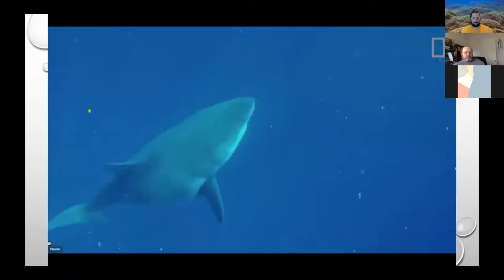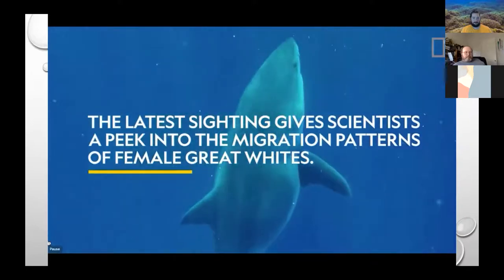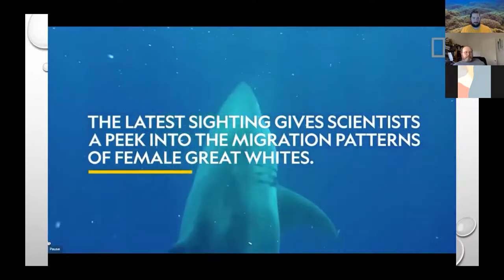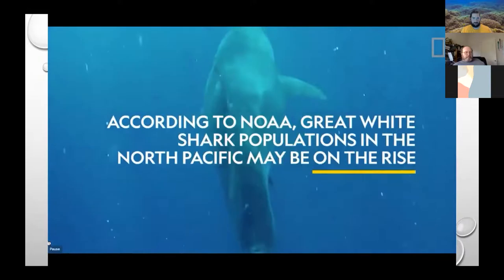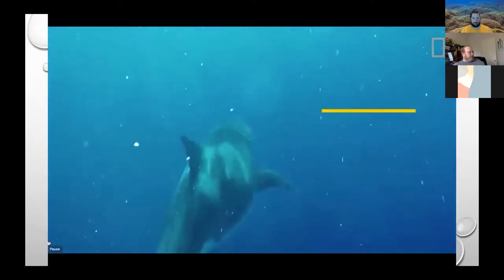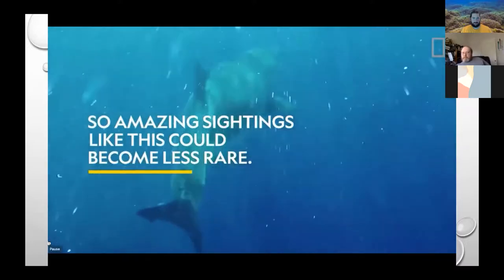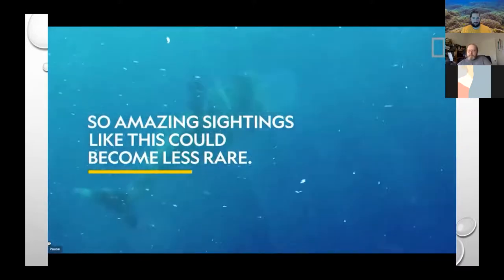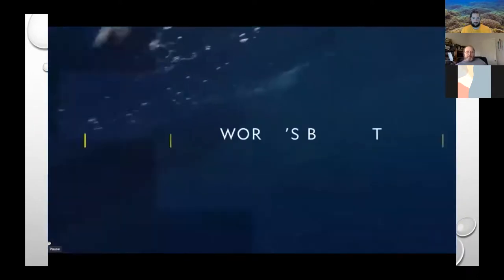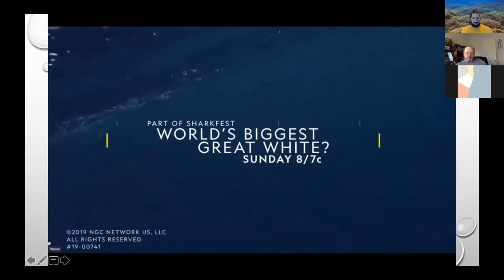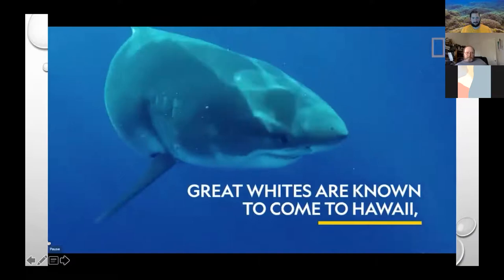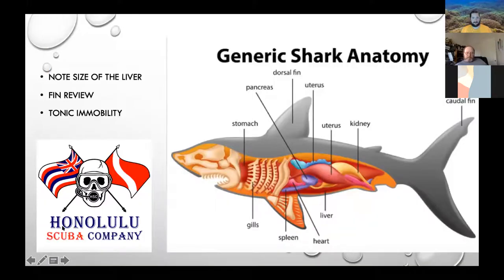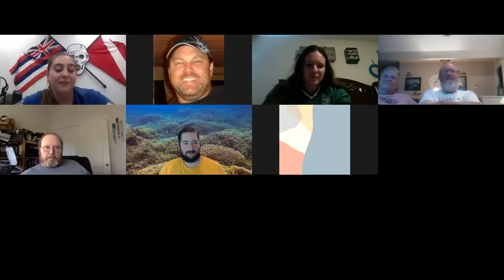How cool is that? 2,400 miles away. That just shows you how migratory these sharks are. And that's not even the furthest distance that's ever been recorded. How cool is that, right? I can't imagine being able to be here and see even just what was left behind.